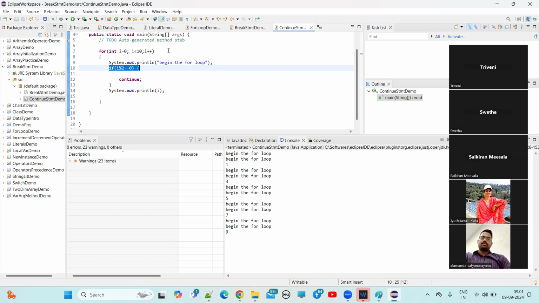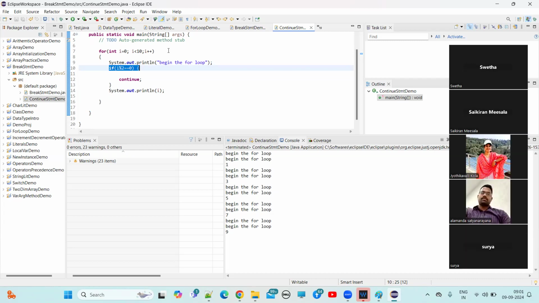If you use a break statement, what will happen? Control will come out of the loop, guys. Understand? If some condition is passed, and in that condition you put a break statement, what will happen? Control will come out of the for loop. But here, if you put a continue statement, control will not come out of the for loop, guys. That particular iteration will be skipped and it will continue with the next iteration. Okay? Let me explain.